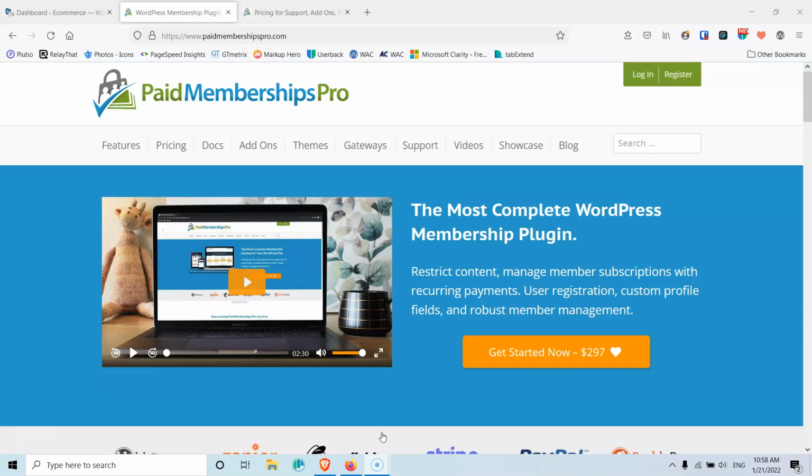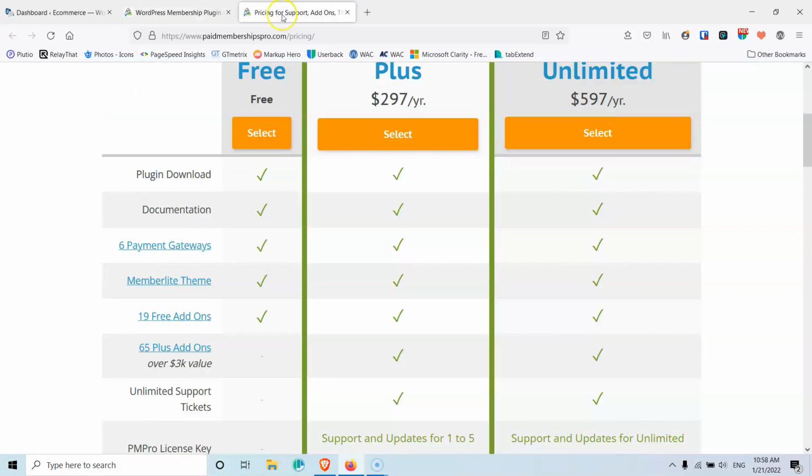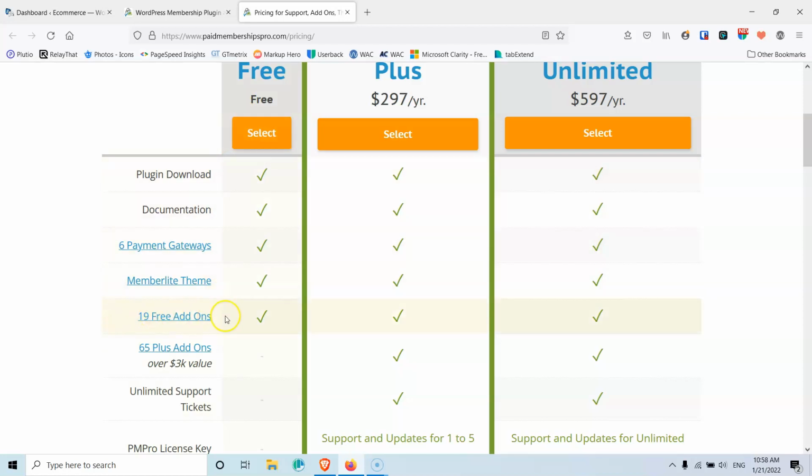If you go to the website paidmembershippro.com, and I will put the URL in the description below, you will see the official website. And if we go to the pricing page, we will see that there is a free version and it has 19 free add-ons. We're going to see the add-ons that are free, and it has also 6 payment gateways. Also, there is a Plus and Unlimited yearly price, which will add more add-ons inside your WordPress installation.